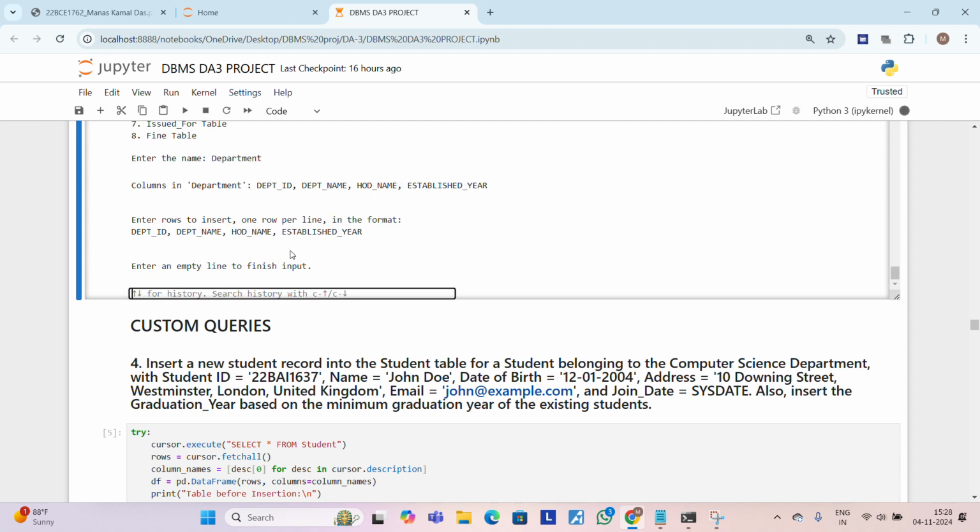I'll enter department. And see, as I enter department, from the user tab columns view, it fetched all the column names that department has, and it is asking me to enter the rows in this particular format only, so that there is no error. Until I finish entering the rows, it will keep taking all the input. To finish giving the input, I need to enter an empty line, that is just a blank enter.